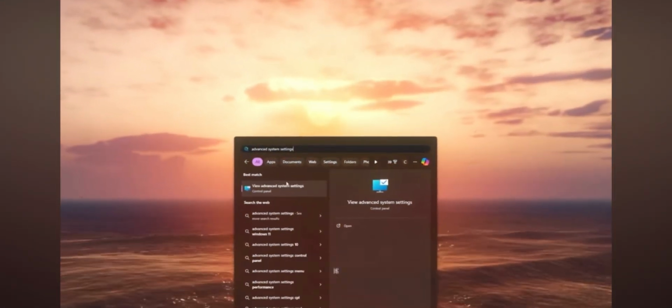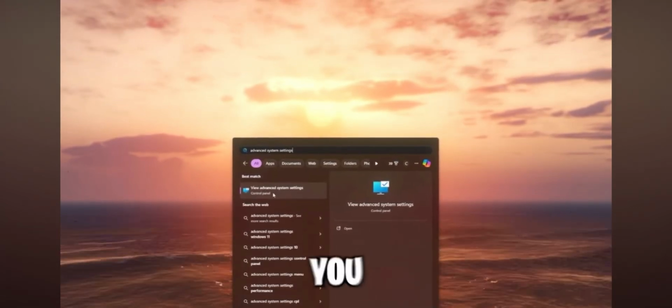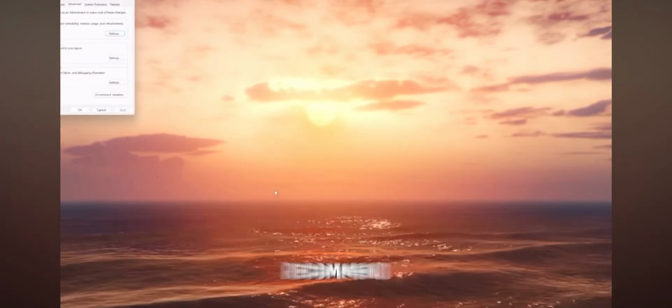Now let's get started. Alright, so the first thing I'm always doing in my videos is creating a system restore point, so if you run into any issues after applying these settings, you can restore everything with a single click so you don't mess up anything in your system. I highly recommend this to anybody.